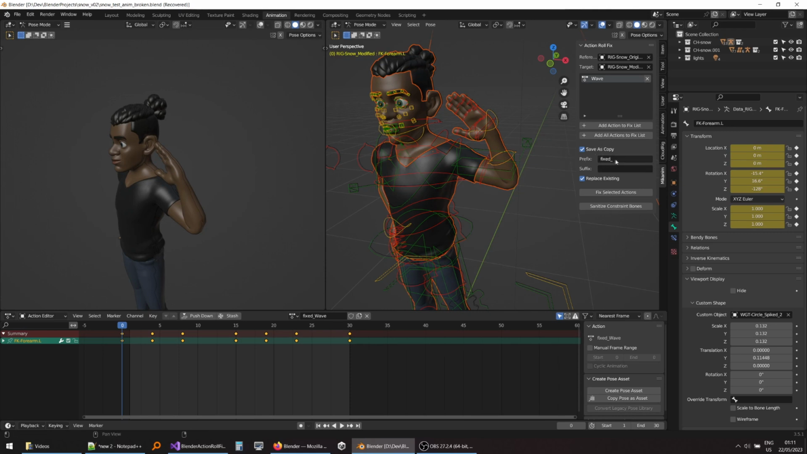You can specify a prefix and a suffix, so let's say I add a modded over here, and fix selected actions again. It's going to create fixed wave underscore modded. If I disable replace existing, each time it fixes an action, it will create a copy. So you have fixed wave modded, which is the previous one, and then we have 001. Click it again, wait for it to get fixed, and 002. So I would recommend keeping replace existing on.